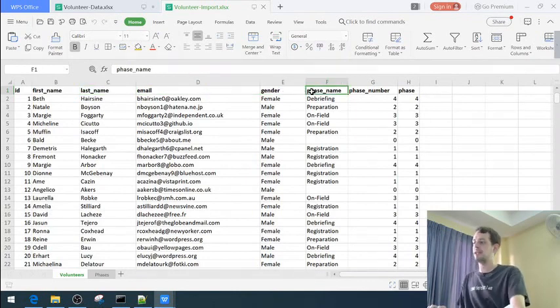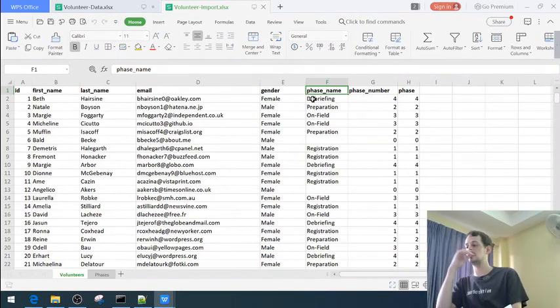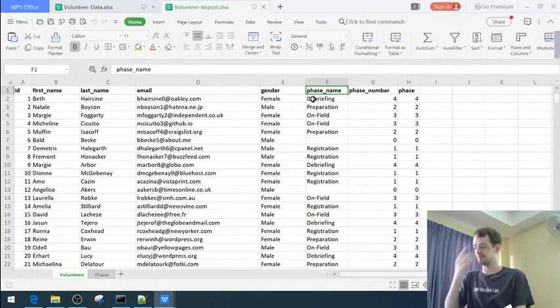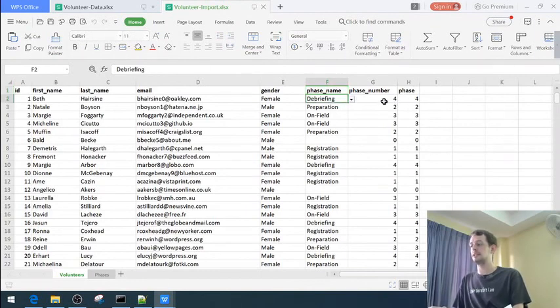And one thing we had to do is, the problem is, as soon as we have relational data, as we have with the phase, we need to do the lookup either in the Excel or in the import code. The easier one for us now was to do that in the Excel file. So I just assigned a number to every phase. You can see that here.